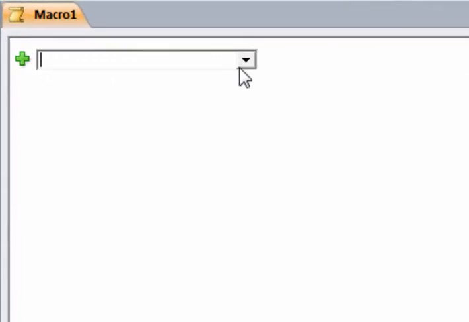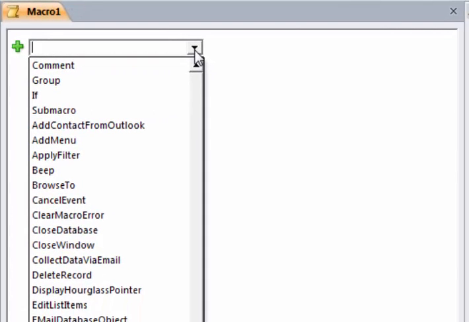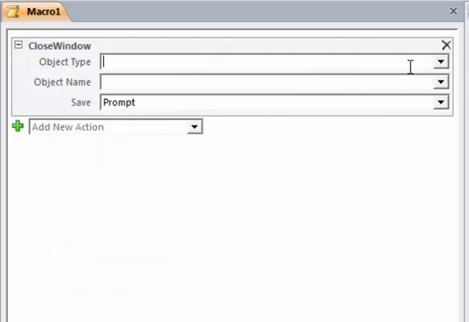Over here it says, what would you like to do? So first of all, I would like to close a window. Instead of form, they call it close window because it is actually the little window that's open that shows you the form or query or whatever it might be. So I'm going to close a window first.